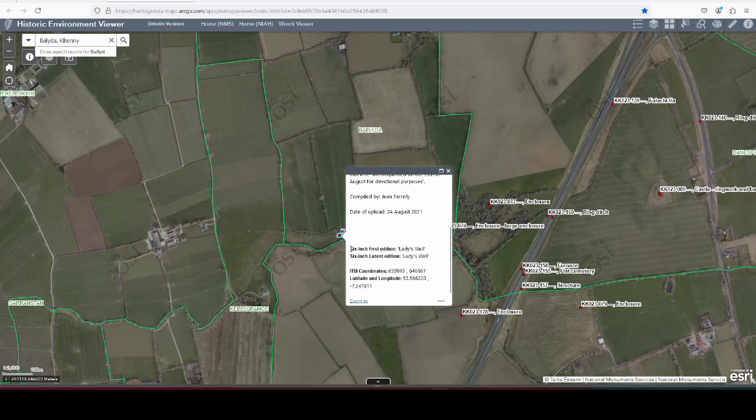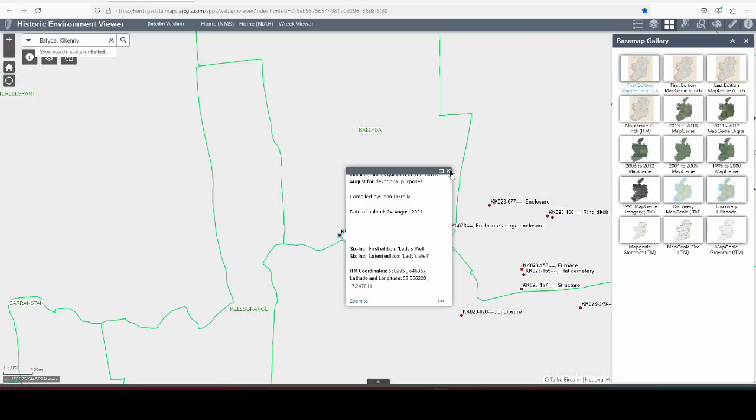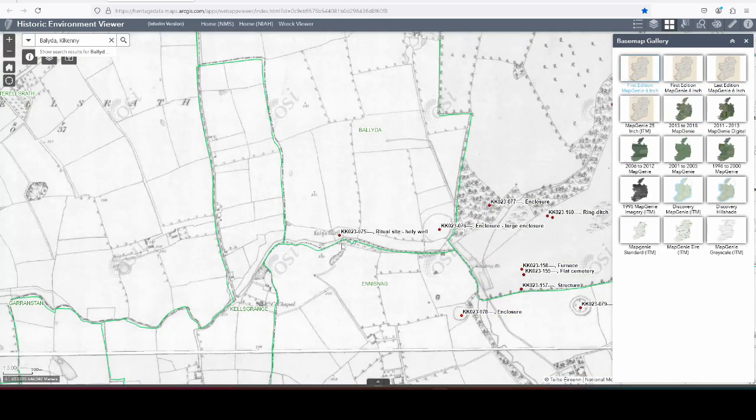And then it tells you what it was labeled as, if at all, on the 6-inch first edition, which we can switch on. So here's the first edition, and you can see it says Ladies' Well. It is actually called Lady Well now by the locals. I don't know if this maybe is Mickle's Well up here. There seems to be a spring anyway, and a stream running that way. Could be it. I will find out at some point, hopefully.